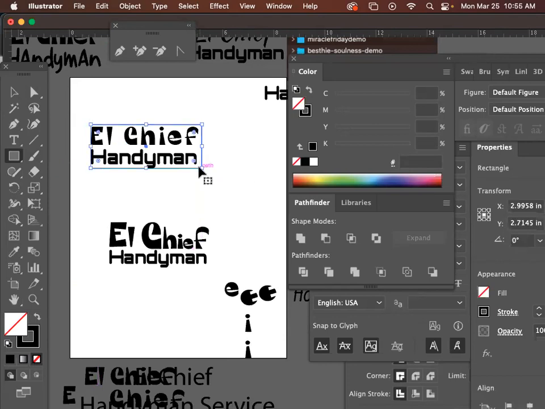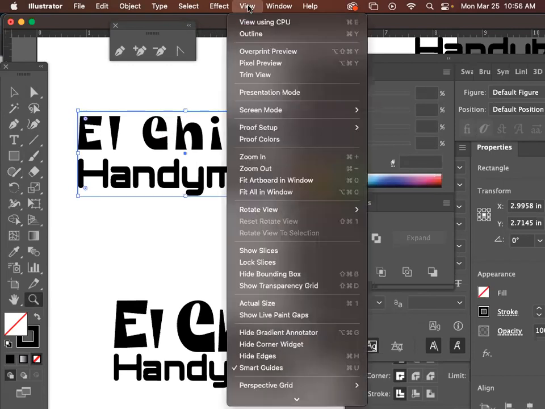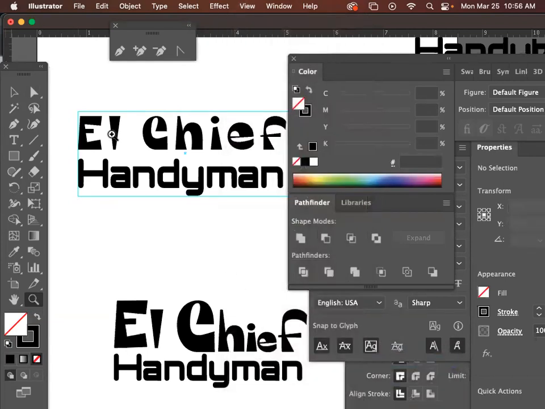And you do Command 5. Command 5 makes it into a guide. That means it won't print, but you'll see it visually on your screen. It's going to be hard to see it up on screen. And then you're going to go to guides and make sure that they are locked. Or that's shift command colon semicolon.